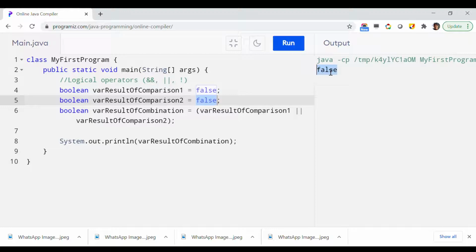So once again, I will suggest just go back to the video when I started illustrating this OR operator and check the truth of the statement that OR operator will return false only if both the results of comparison that it is combining are false. Otherwise, it will return true.